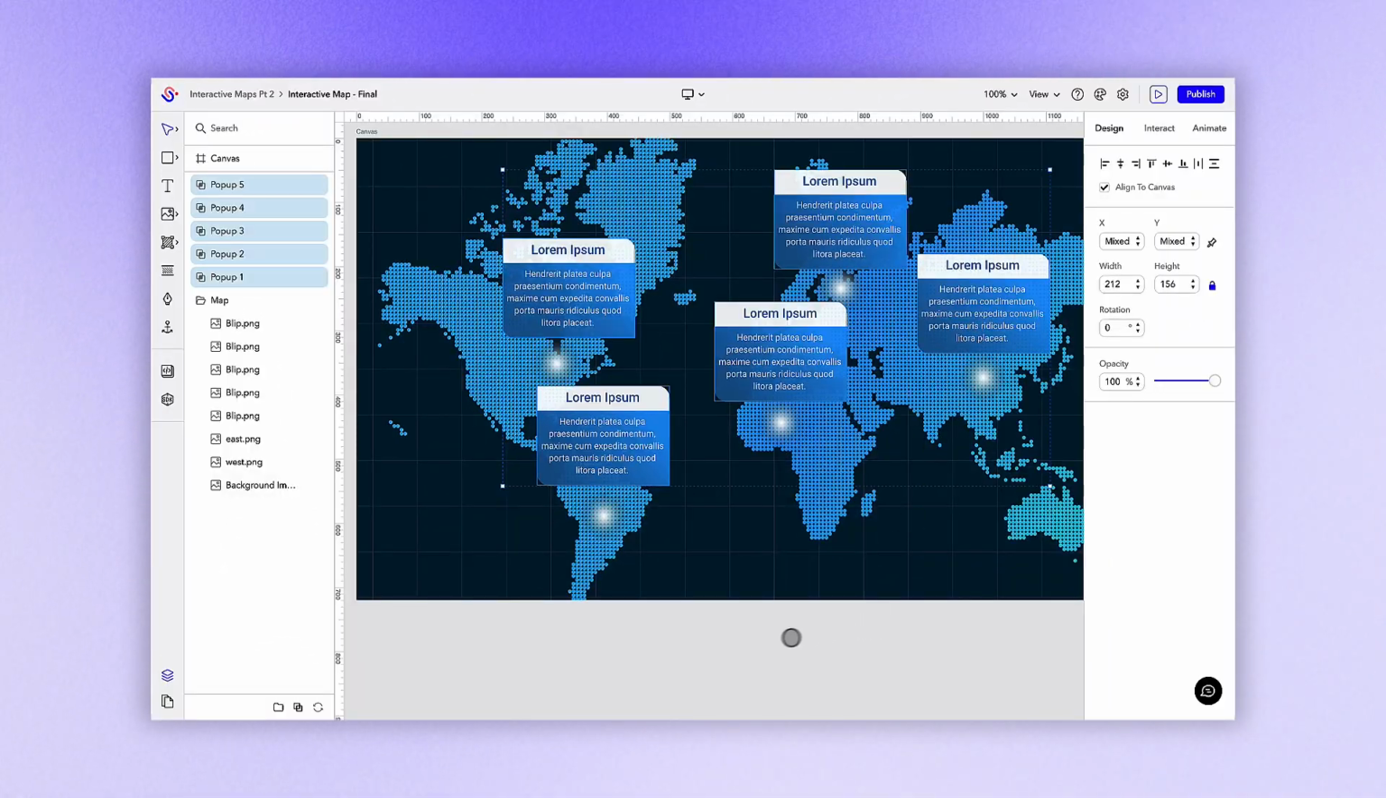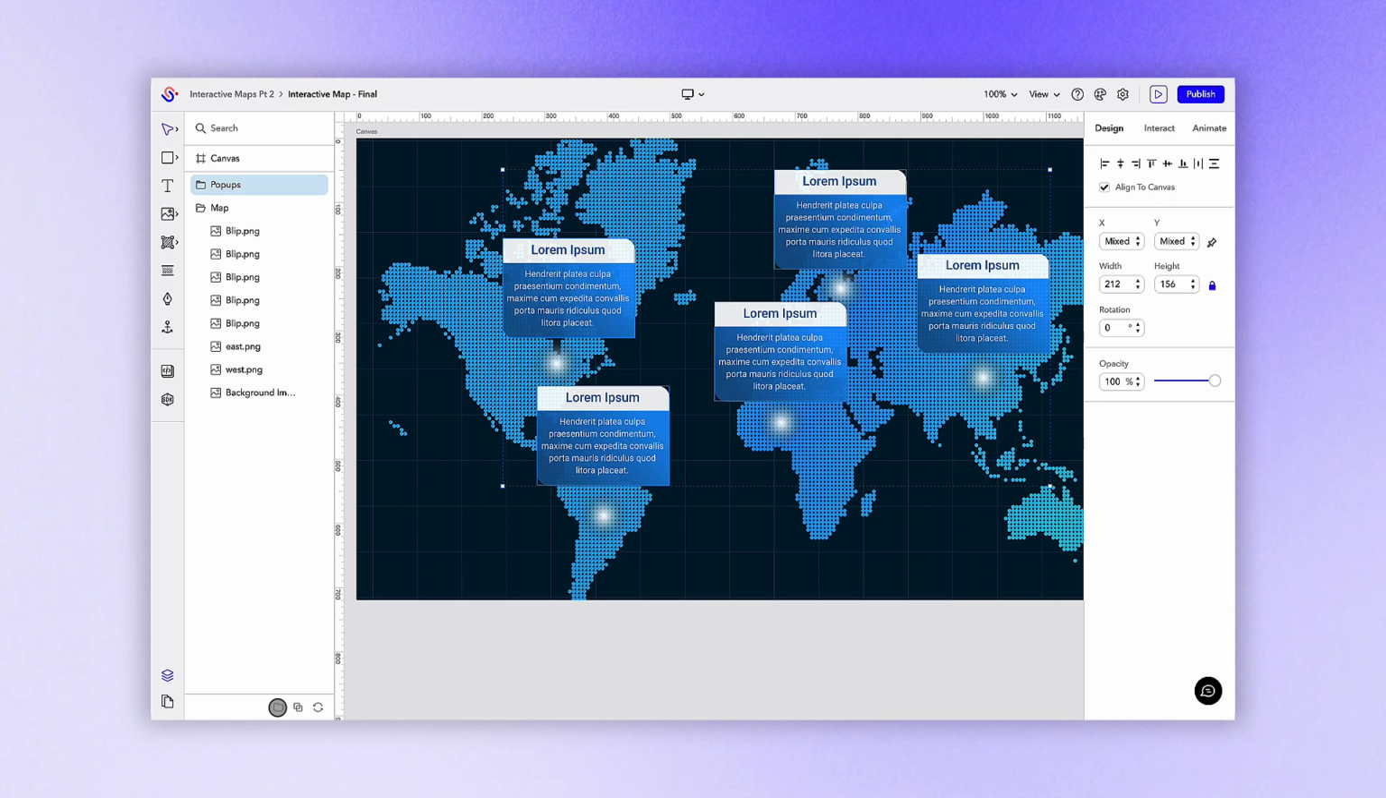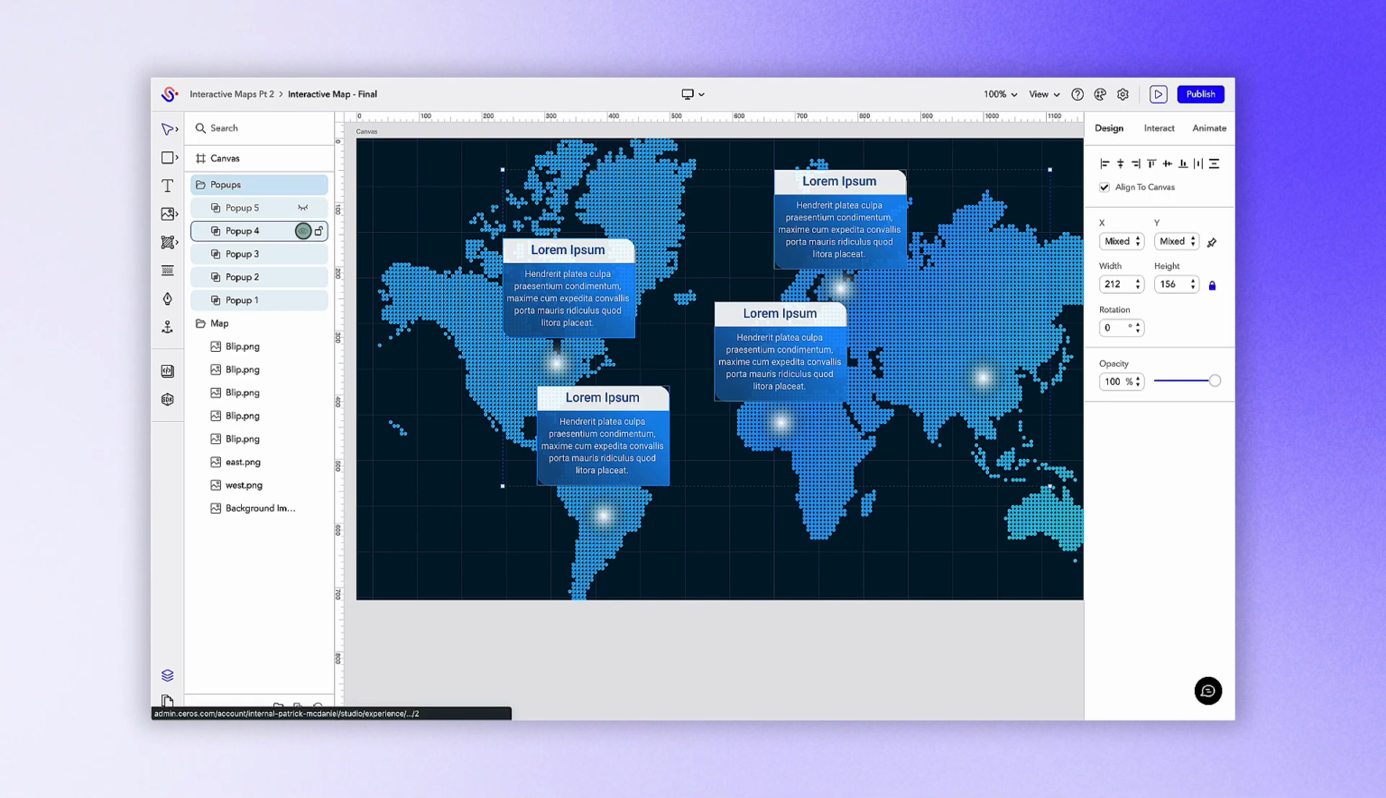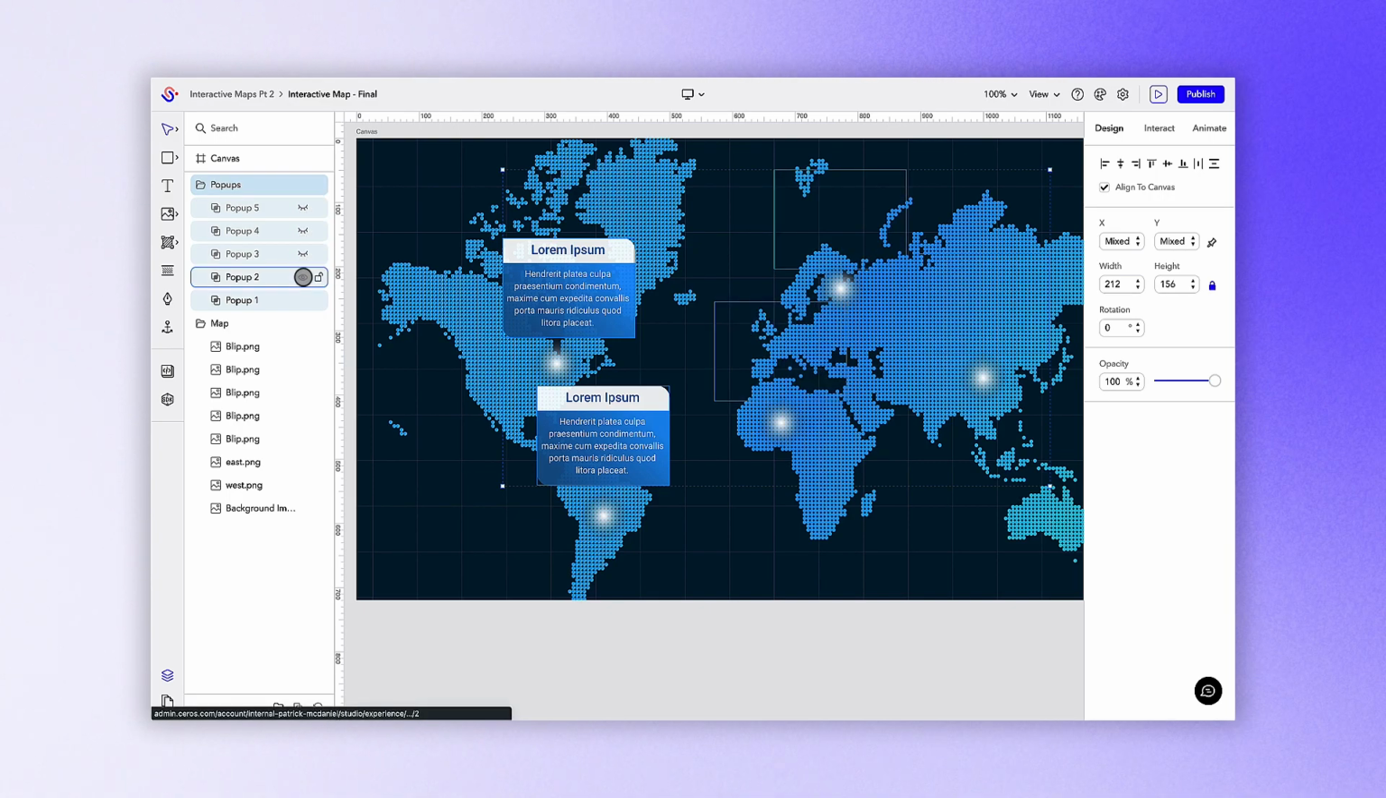To ensure our interactions are going to work as planned, we will need to place all of the pop-up groups into a single folder which we will target with our interaction. Essentially, the interaction will ensure only one of these pop-ups is showing at any point, while hiding the others. Since we don't want the pop-ups to show by default, let's turn the visibility of these groups off. Now we're ready to set up our interactions.